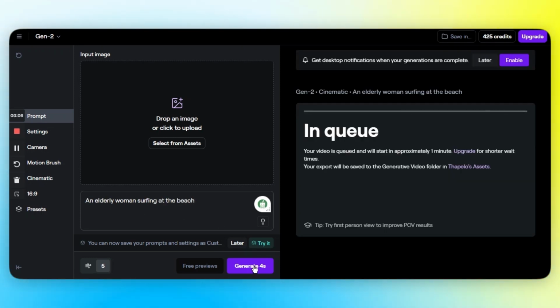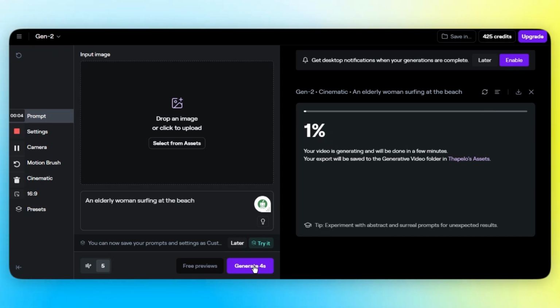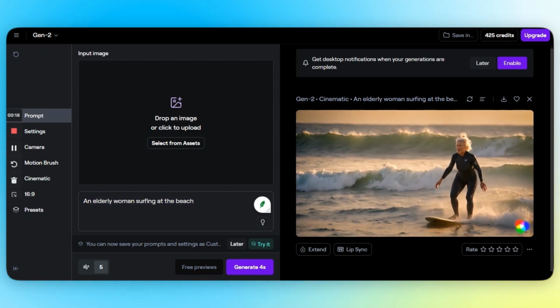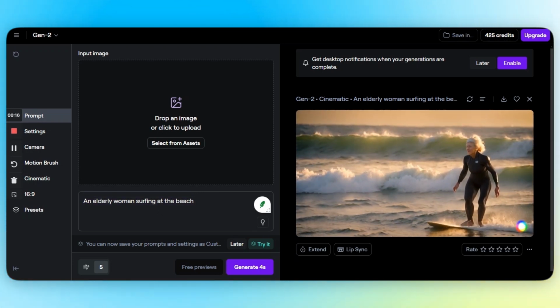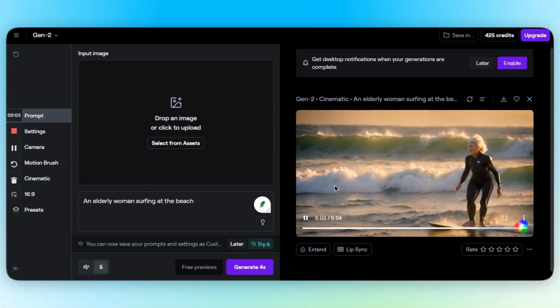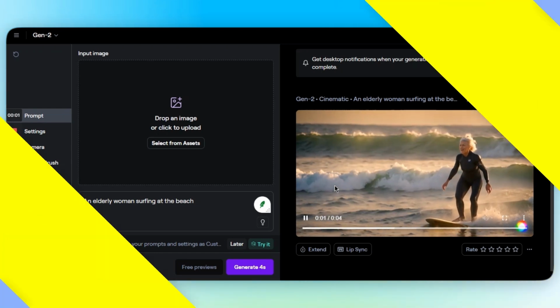Let's now wait for this AI tool to give us our video, right? So this is the response that we got from the AI tool from our initial prompt, which is an elderly woman surfing at the beach. So let's check it out. Not bad, although the prompt could use further adjustments, but I trust that you get the picture. So this is generally what text to video gives you.